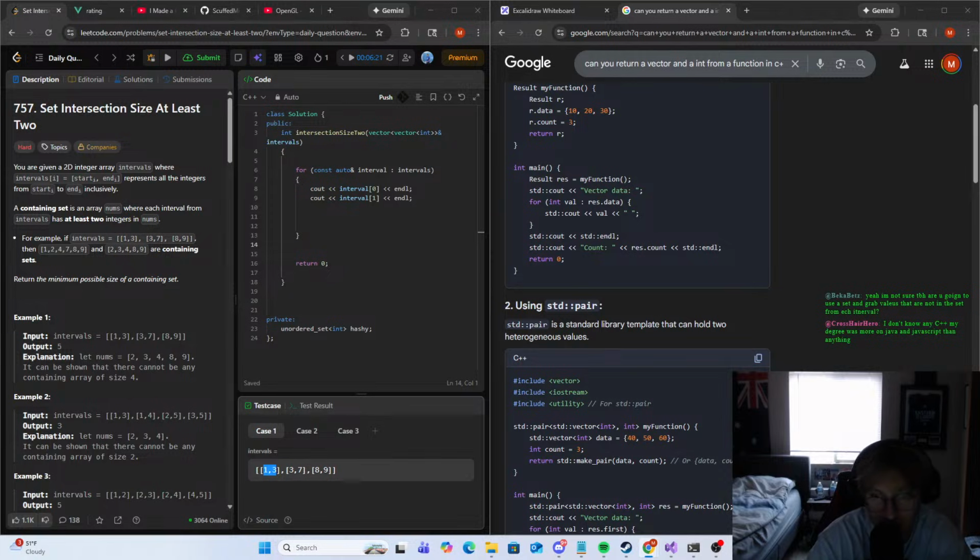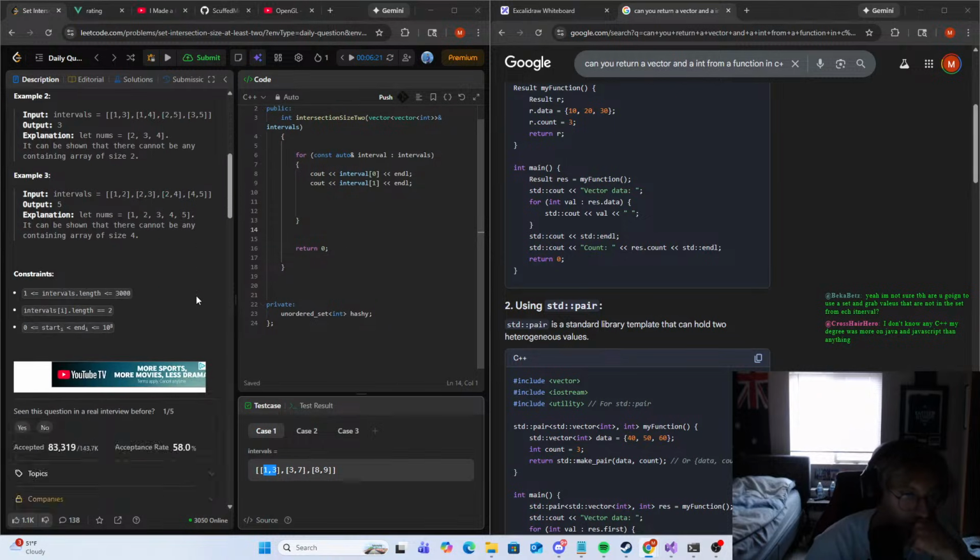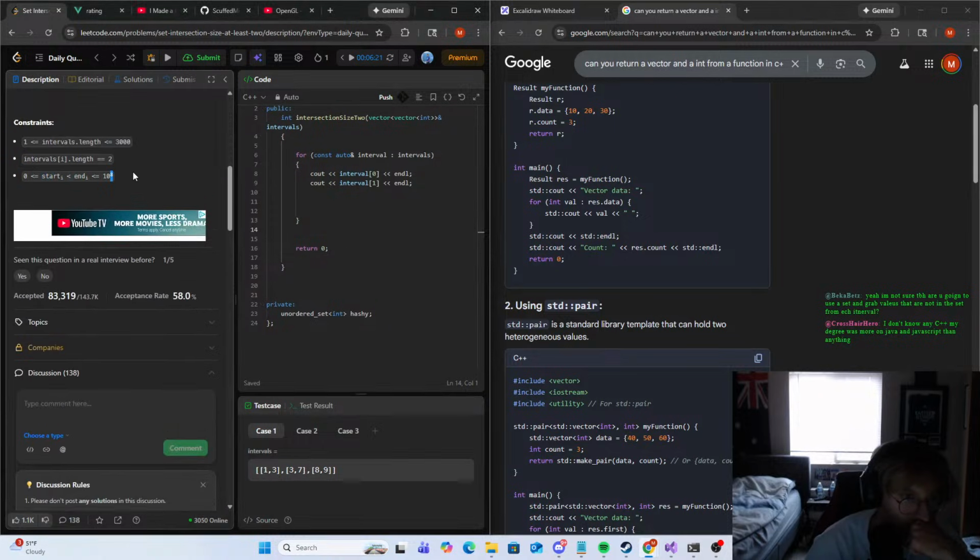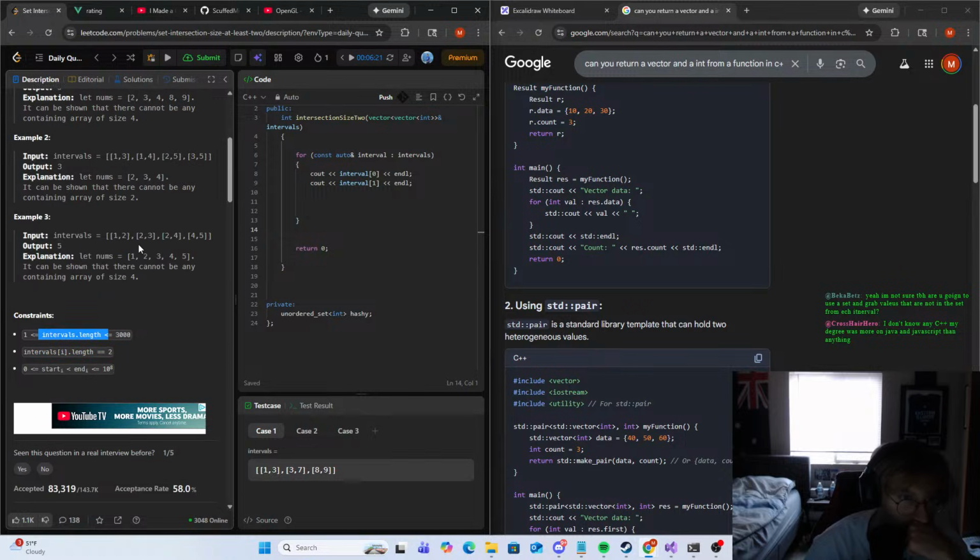So maybe, I don't know. I don't really know how to think about it. The constraints are 0 to start to end, and start up to 3,000, ordered in sorting order. We always add the far right value.